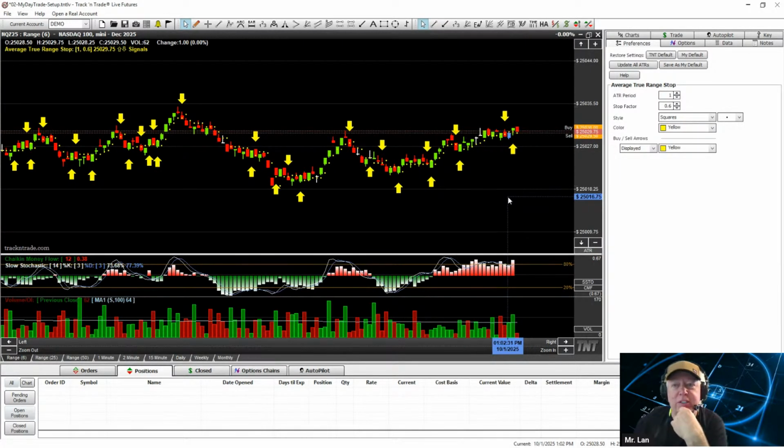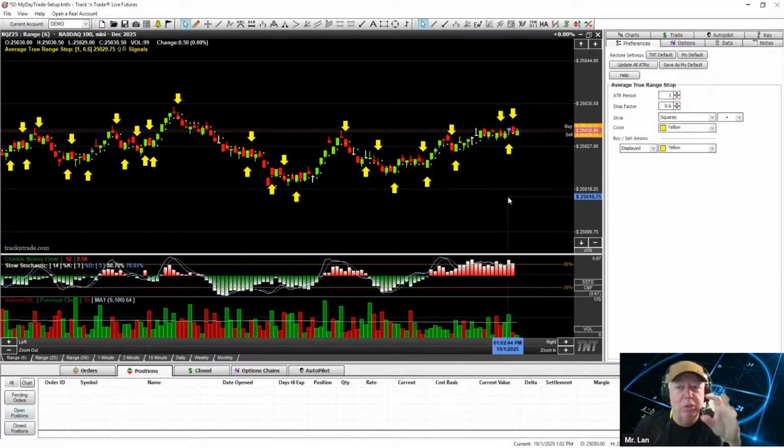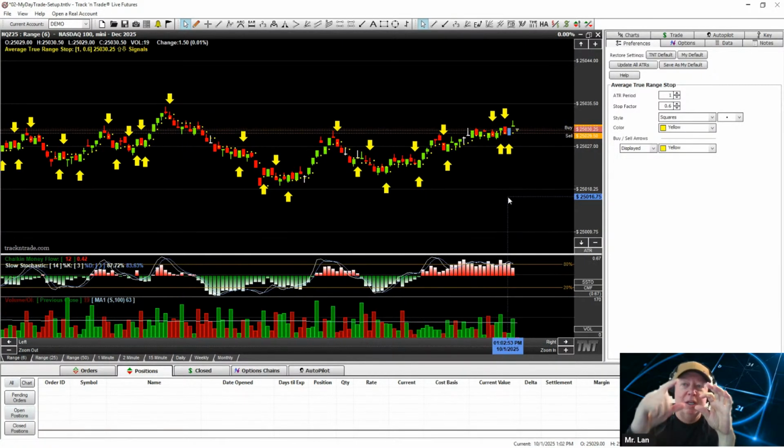A range bar 6 chart is a chart that doesn't have time involved. So each price bar is just trend movement only. It's how far the market has moved. It has to move 6 minimum moves before it'll give you a new bar. As soon as it moves 6 minimum moves, it'll give you a new bar. And so that's what a range bar is.